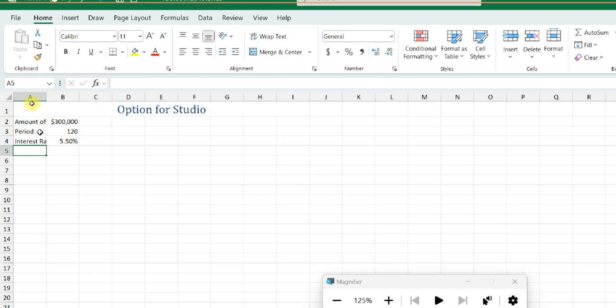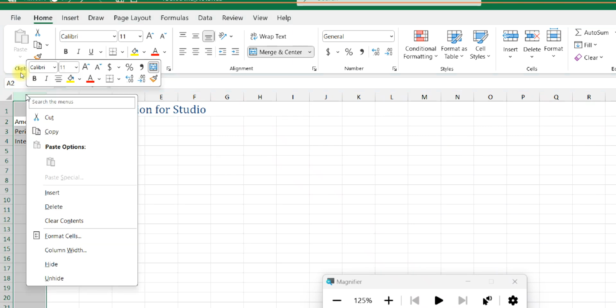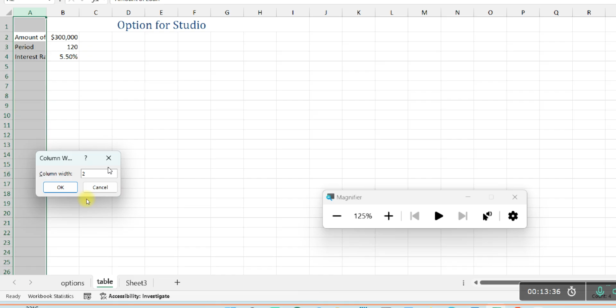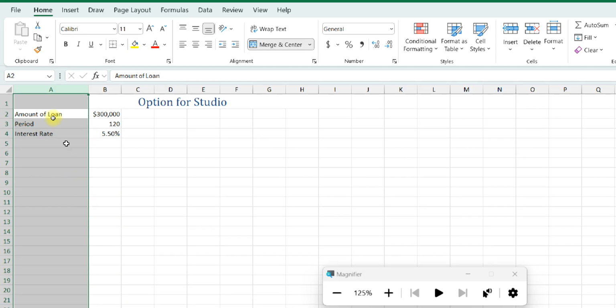Adjust the column width of A to 20. Right mouse click on A, go down to Column Width, and type in the value 20, and press the Enter key. Yep, it's big enough now.